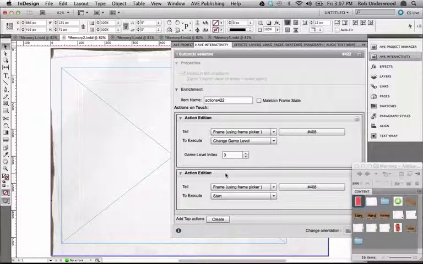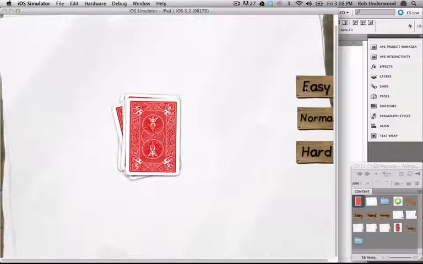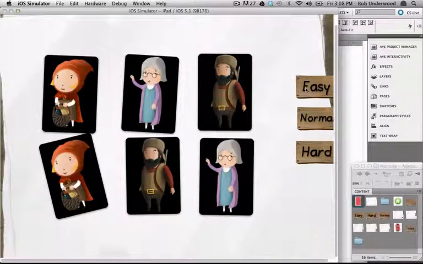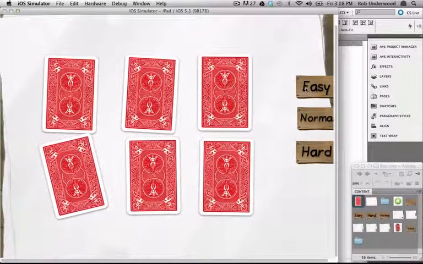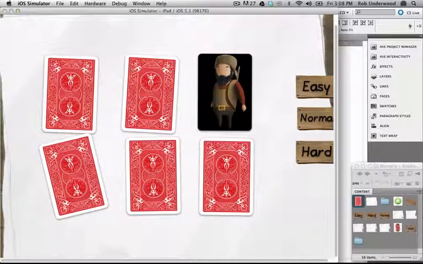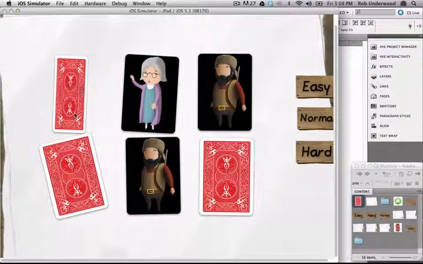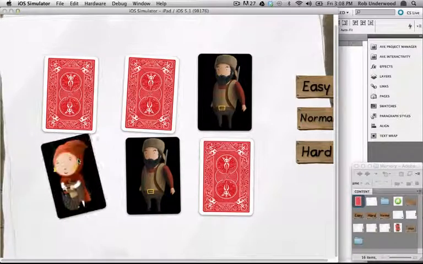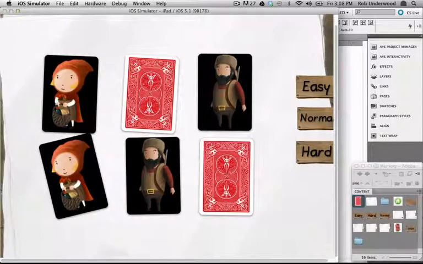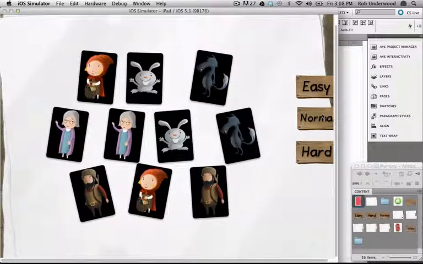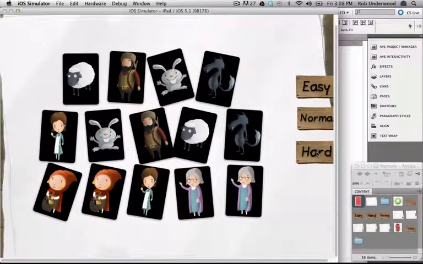Once you're done generating the preview, you can test your multi-level memory game in My Kiosk. When you click on the Easy button, the card faces show for 3 seconds, and then you can play the game. Each game has been set to show the card faces. If you choose Normal, there are 10 cards in the game, and if you choose Hard, the game has 14 cards.